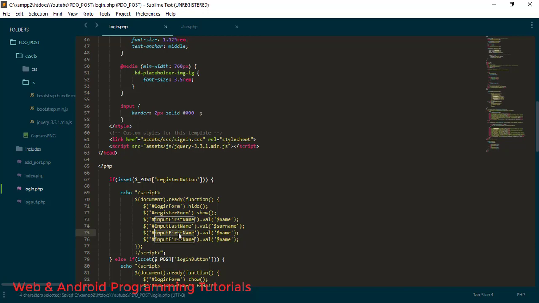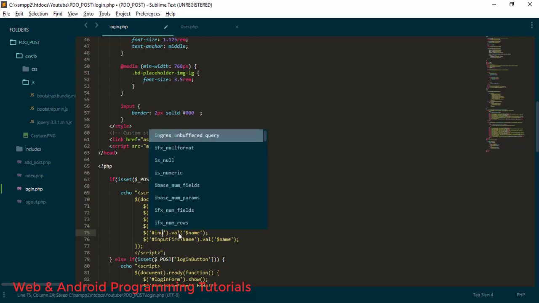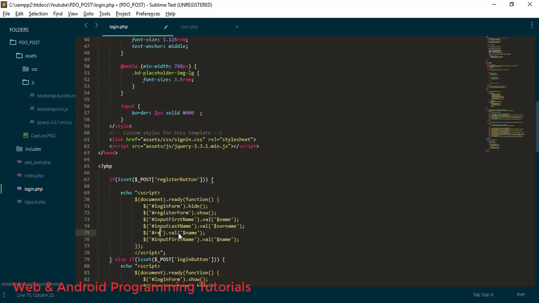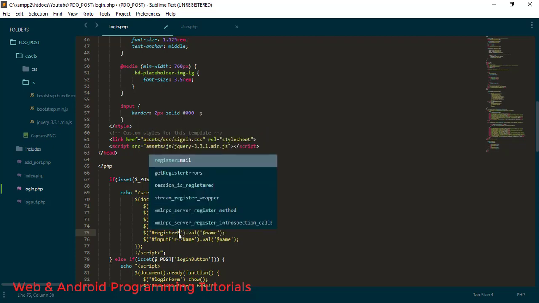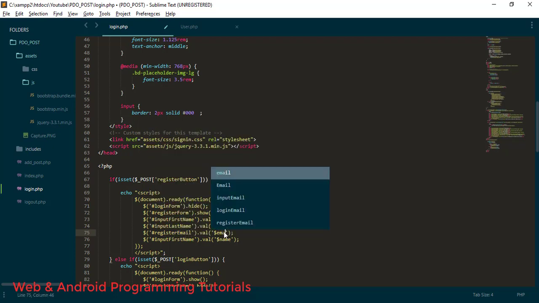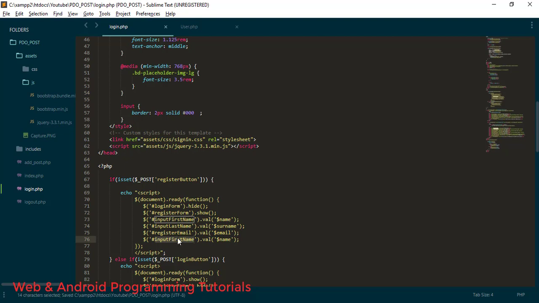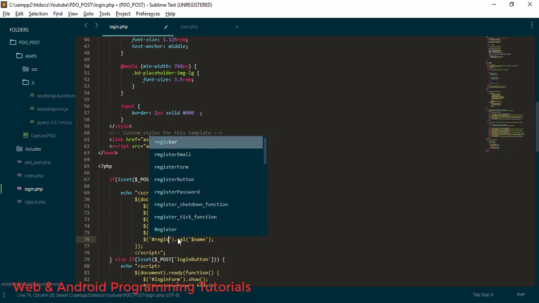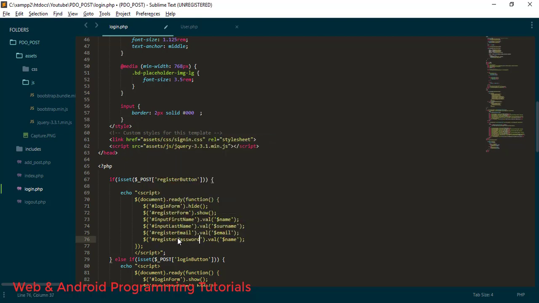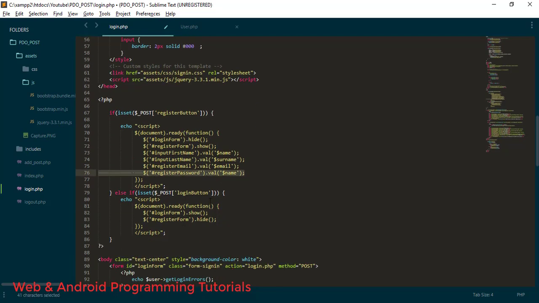Also for the email, I'm just gonna say, sorry, this is going to be register email, and I will put the email value, and the last one is going to be register password. I think we shouldn't put the password because maybe the user wants to change it, but okay, let's see if I put it. It's not so important. Okay, everything is okay here. So I'm gonna do the same thing for the login form as well.